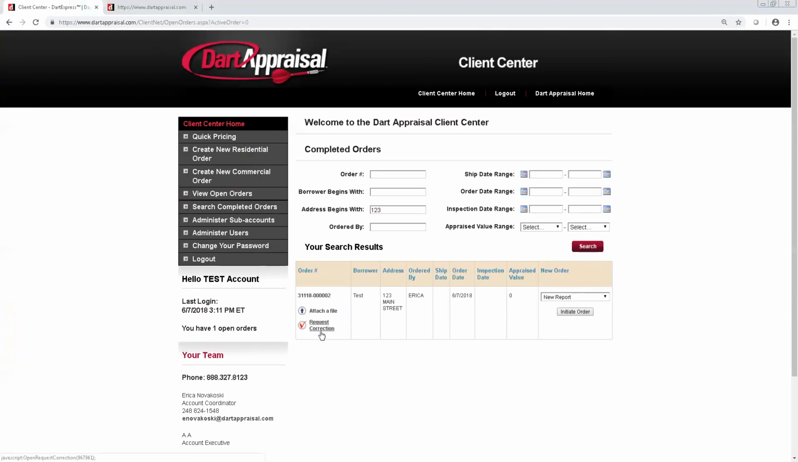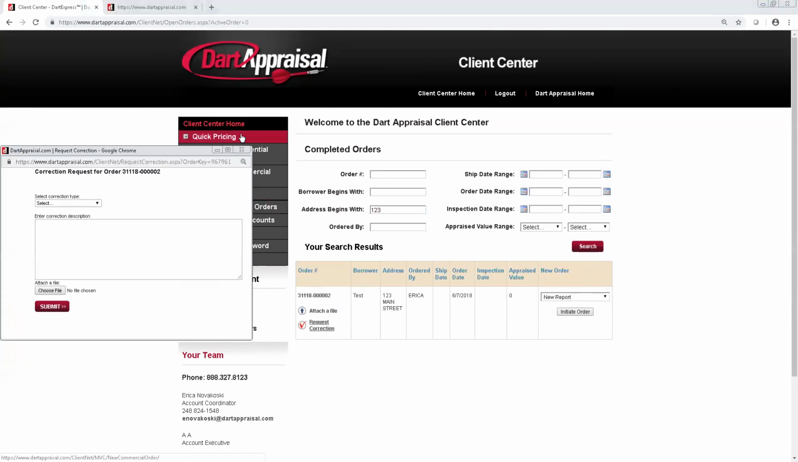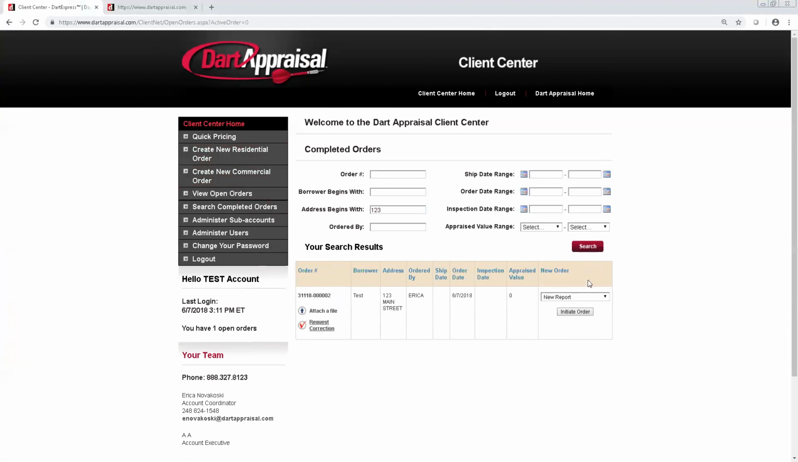So if you need to request a correction on a file that's been delivered and now you've noticed a revision is necessary, you'd go to that correction link. And you can also order the supplemental forms from here as well, or a full new report if necessary. So that was the View Open Orders page and the Search Completed Orders page.